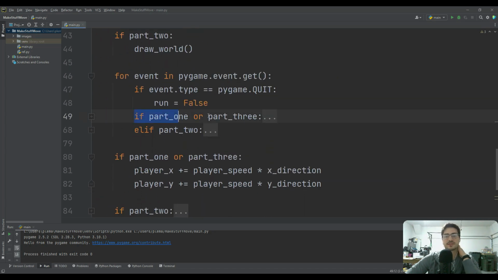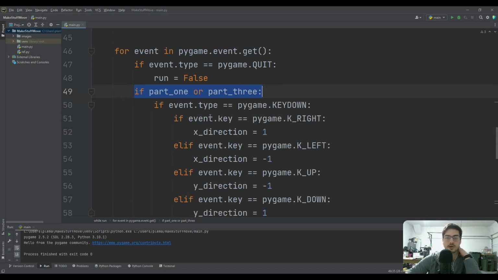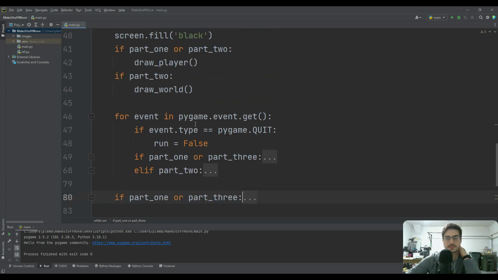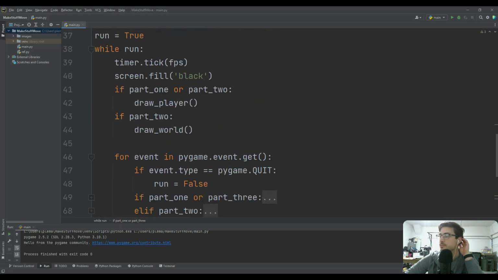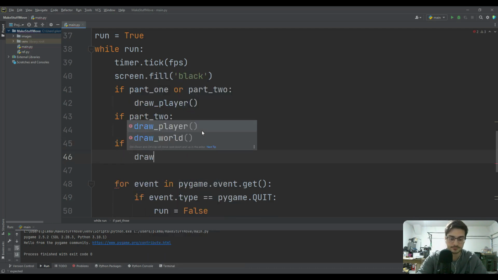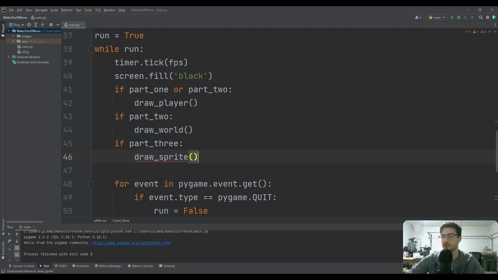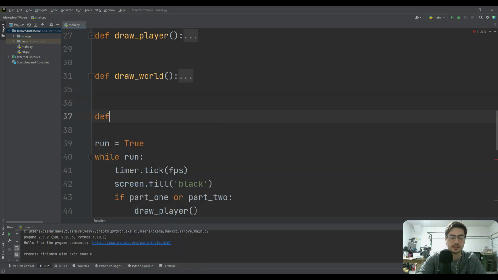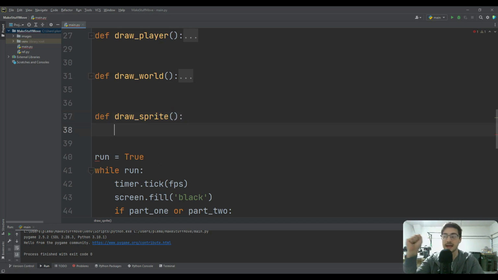So we are going to have the same movement as part 1, and we're going to have the same player X and Y coordinate updating as we did for part 1. But in part 3, what we're going to do instead is say if part 3, which is what we're on now, then we're actually going to draw the sprite. Okay, and to make drawing the sprite, define draw sprite, I want to make it pretty simple, so I'm not actually going to use the sprite class, which is something you can do in PyGame.